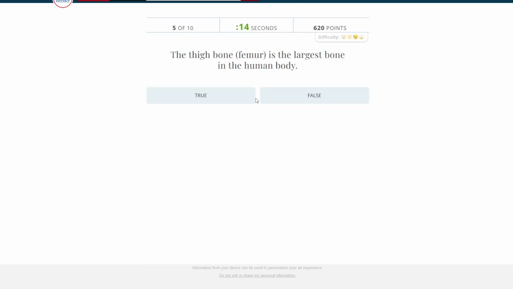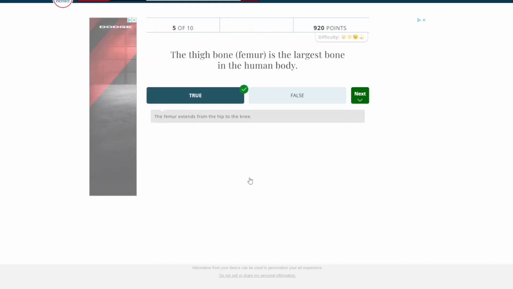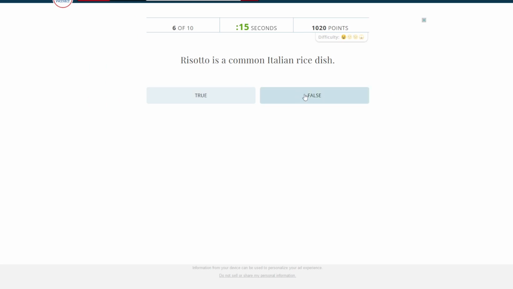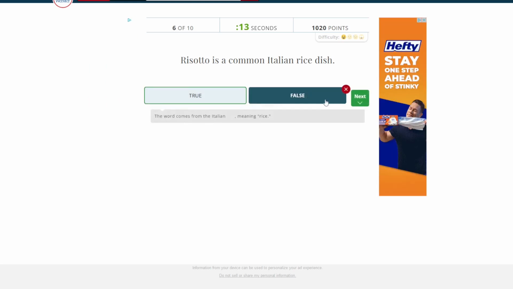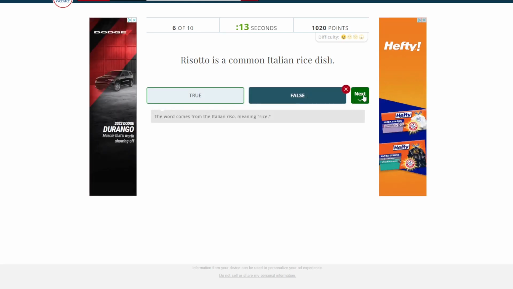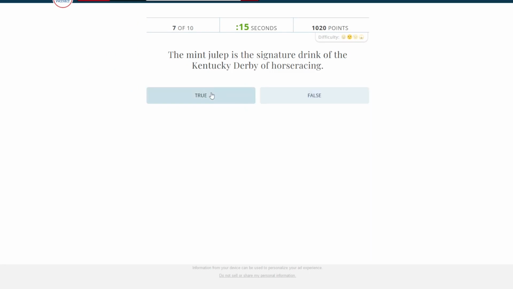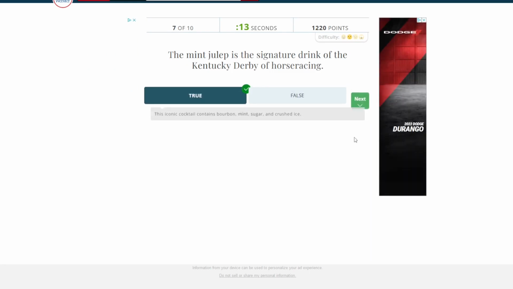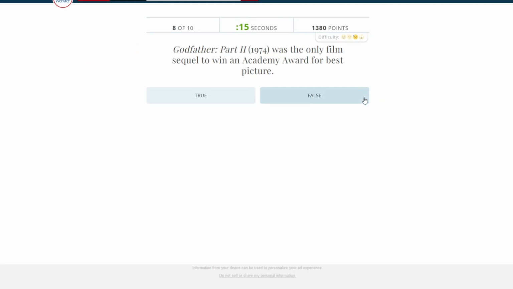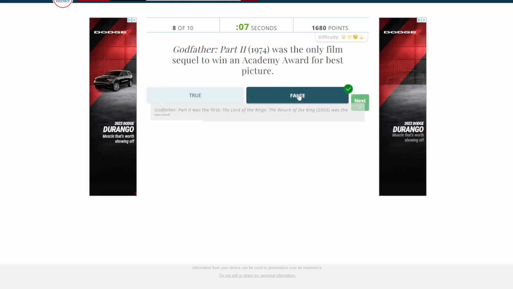The thigh bone femur is the largest bone in the human body. I think that's true. Yeah. Risotto is a common Italian rice dish. That's false. Oh, okay. The mint julep is a signature drink of the Kentucky Derby of horse racing. That is true. Seen those hats. Godfather Part 2 is the only film sequel to win an Academy Award for Best Picture. I'm going to go with false.